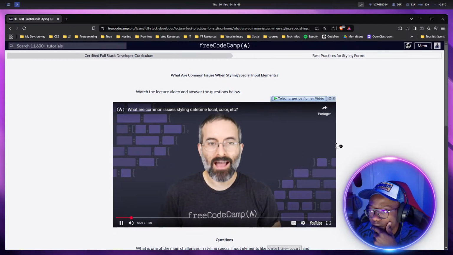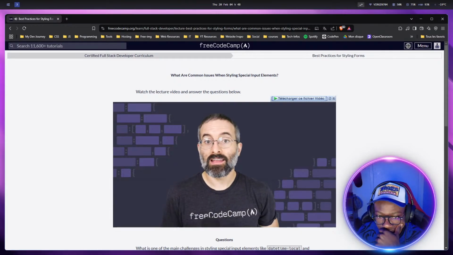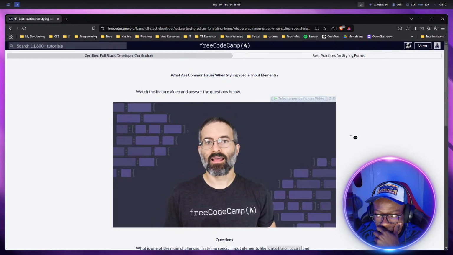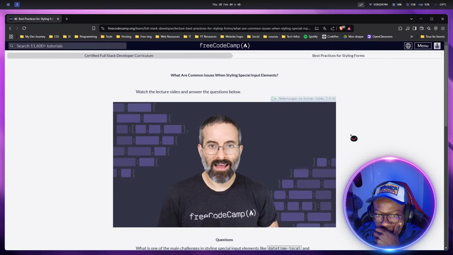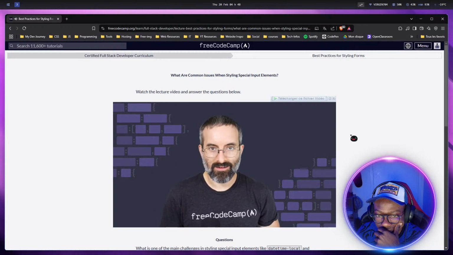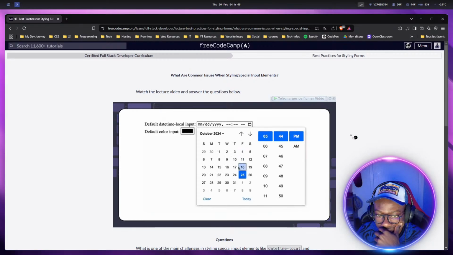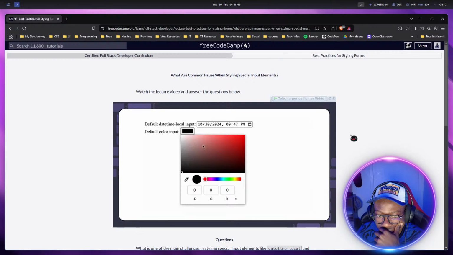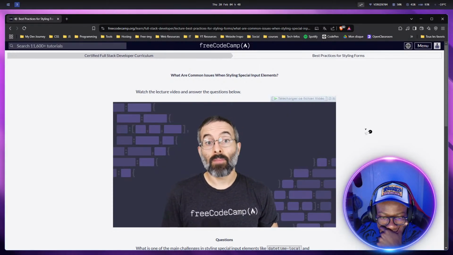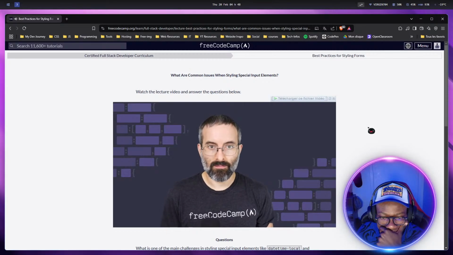Let's learn about some of the common issues when trying to style special input elements like the date, time, local, and color inputs. These special types of inputs rely on complex pseudo-elements to create things like the date and color pickers. This presents a significant challenge for styling these inputs. One challenge is that the default styling is entirely browser dependent. So the CSS you write to make the picker look the way you intend may be entirely different on another browser.